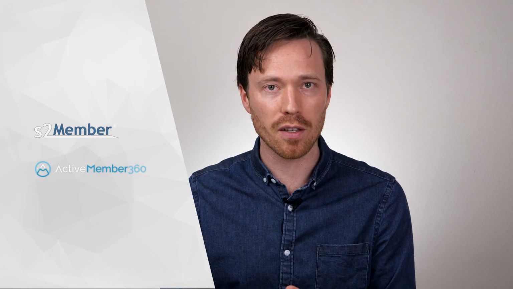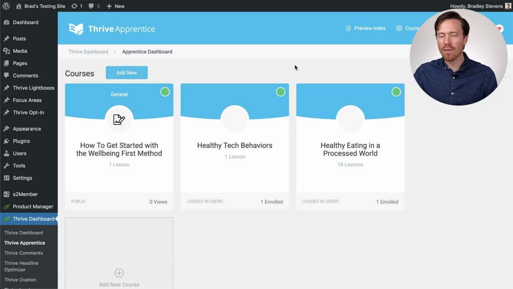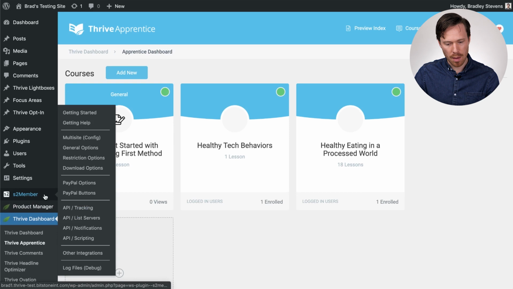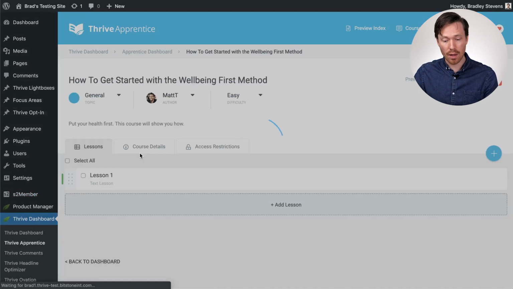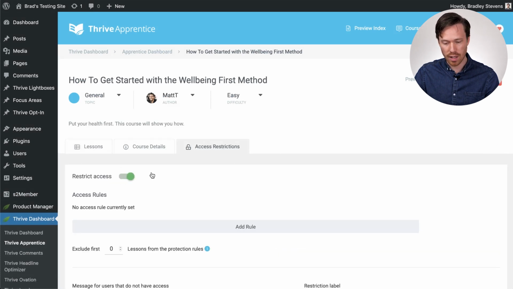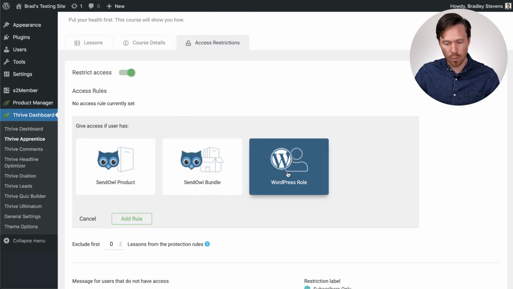We're going to look at using S2Member and aMember 360. Both of these use WordPress user roles in slightly different ways. So we'll start with S2Member. So now I've activated S2Member. As you can see on the left-hand side here, we have the S2Member option right there. So again, I'm going to go back to that Thrive Apprentice course, go under Access Restrictions and click Restrict Access. Going to click add rule and then click on WordPress role.